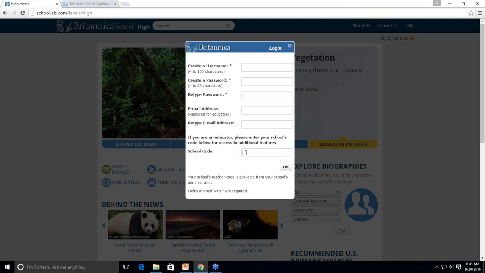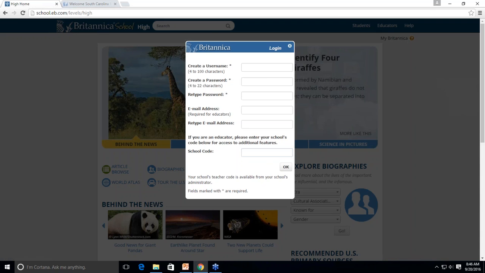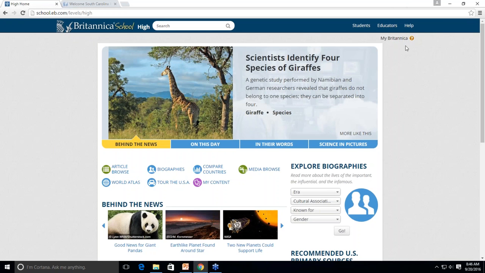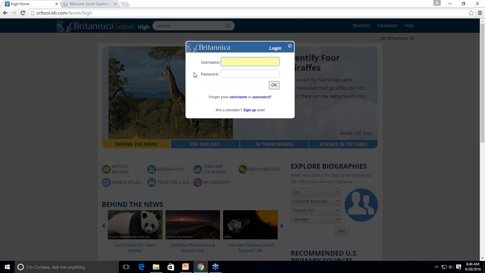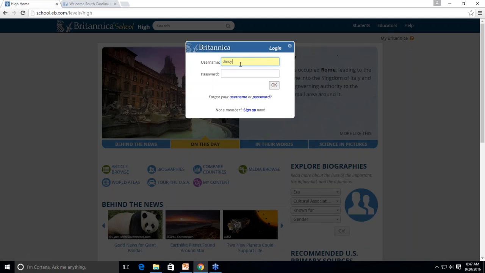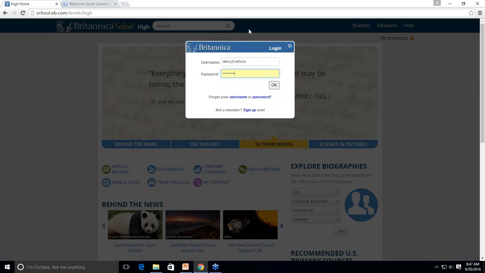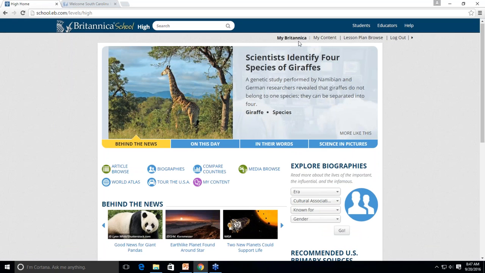And when you put in your school code, that's going to give you access to our educator level content within My Britannica. And I'll show you what that looks like right now. All right, so what I'm going to do is come back up here and go through those stages again. I'm going to click on My Britannica. Instead of clicking on sign up, I'm going to enter in a username and password that I've already created. So I'm going to type this in here. When I created this account, I created this with a teacher login, so an educator login. So I used a school code when I signed up for this.